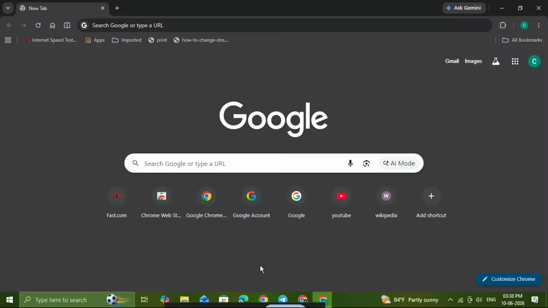In today's video, I'm going to show you how to disable Windows Hello so you can access saved passwords in Google Chrome on your Windows computer. This is a quick and useful fix if Chrome is asking for biometric verification every time you try to view or fill a saved password, and you want to turn that off for easier access.